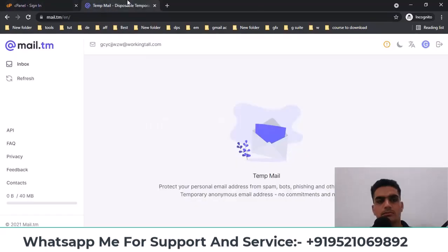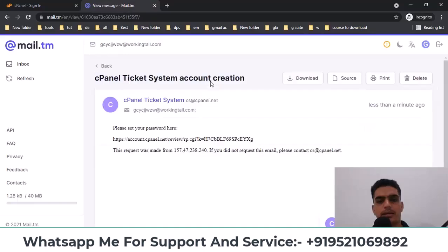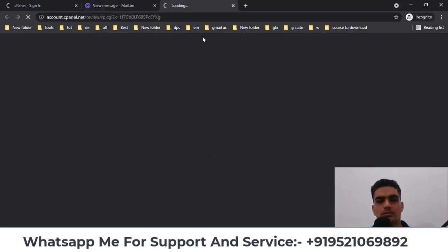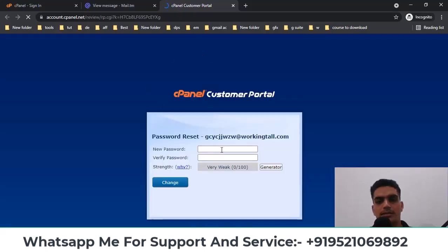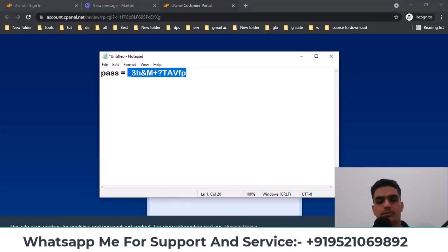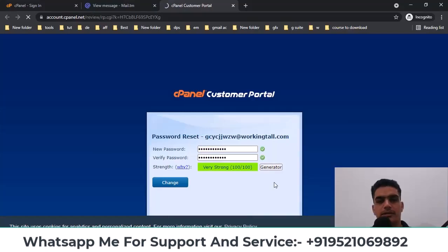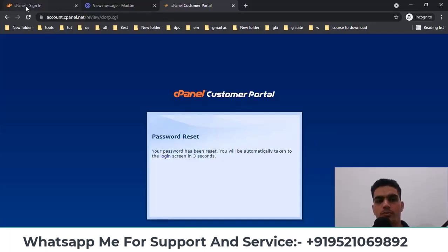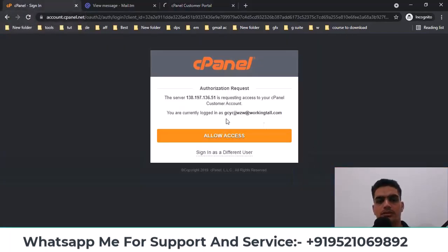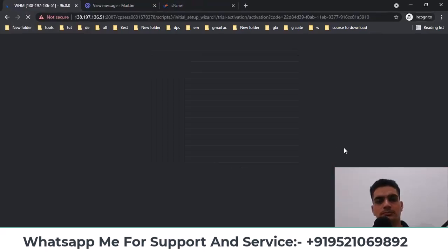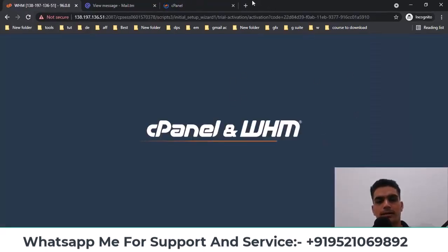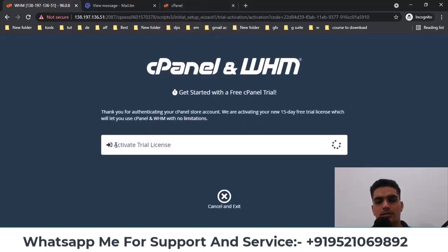You'll receive an email. Open it in a new tab and set your password. Click on Change Password, then go back to the previous tab and click on Allow Access. This will activate your 15-day trial license. You should see Activate Trial License on the screen.